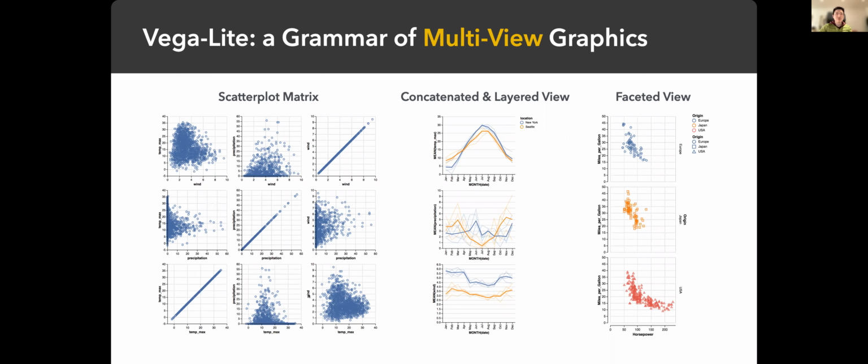So essentially you have three attributes: precipitation, maximum temperature, and wind. And you can create a pairwise relationship between these three attributes. So that's why, in the diagonal, it is an attribute against itself. So it's always a straight line.